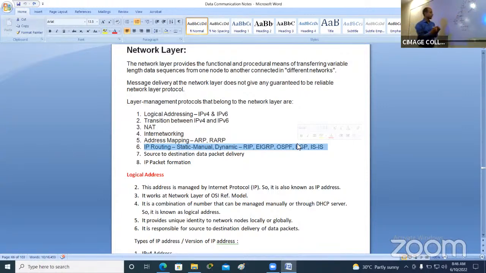Then the actual communication should be with this node. If this network's information is available in this router, then this router will transfer this data packet to this particular network. Network means 172.16.0.0. This is the network IP.